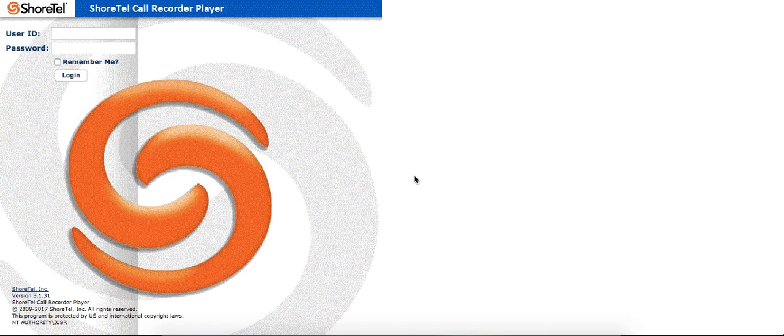In short, this is a really simple and easy to use web-based tool that allows you to locate, listen to, and depending on your permissions, download and even delete call recordings. So again, it's a web-based player, which means you can access it through most any of the web browsers that you may be using.